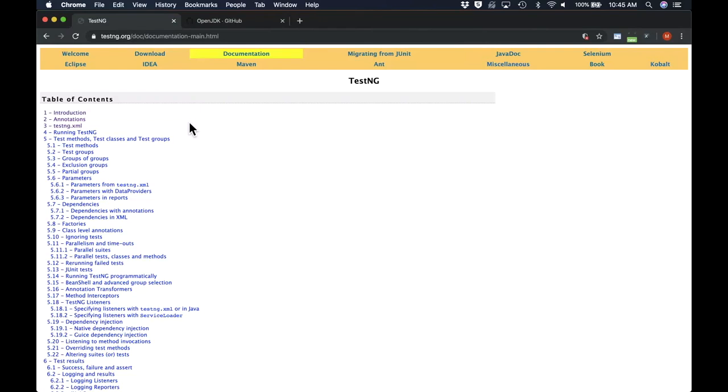TestNG uses more Java and object-oriented features than JUnit. It supports testing integration classes. By default, there's no need to create a new test class instance for every test method, and we'll see an example of that today. It also separates compile-time test code from runtime configuration and data information.